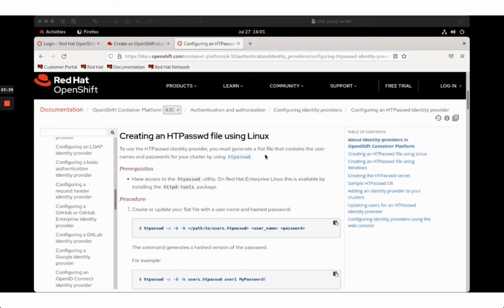Here we have the argument -c. -c creates a new configuration file. Notice that -c is only used the first time you run the htpasswd command. If you run it a second time as well, you will overwrite your previously existing configuration file. Then you name the configuration file, you name the user, you name the password.